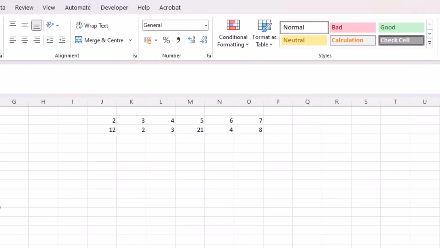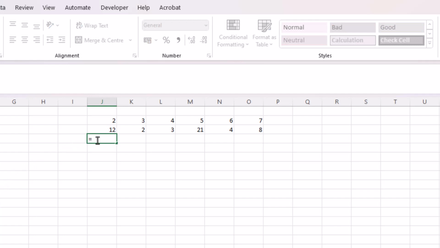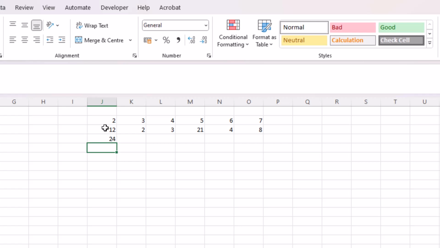With your data in rows rather than columns, follow the same procedure, performing the multiplication on the first column of the two rows, then once again hover over the bottom right corner of the solution until a plus sign appears, and drag this across to the last column of data.